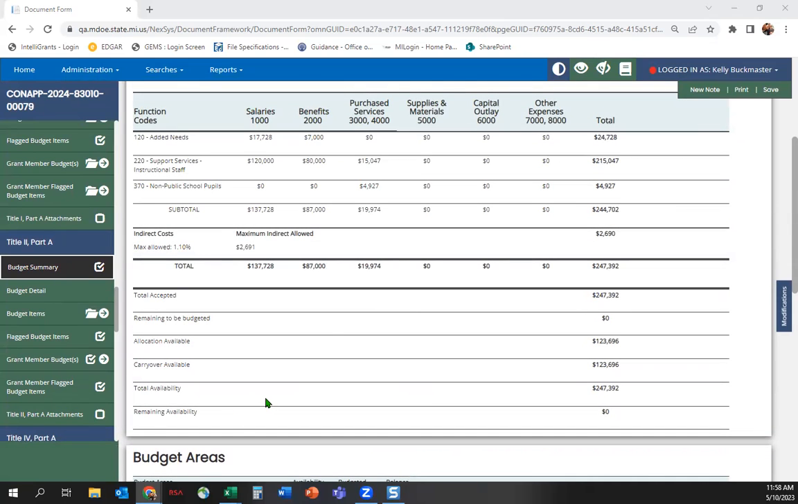If I had contracts to upload, my consultant, or any other information like job descriptions related specifically to Title II Part A, those would go under the Title II Part A attachments.